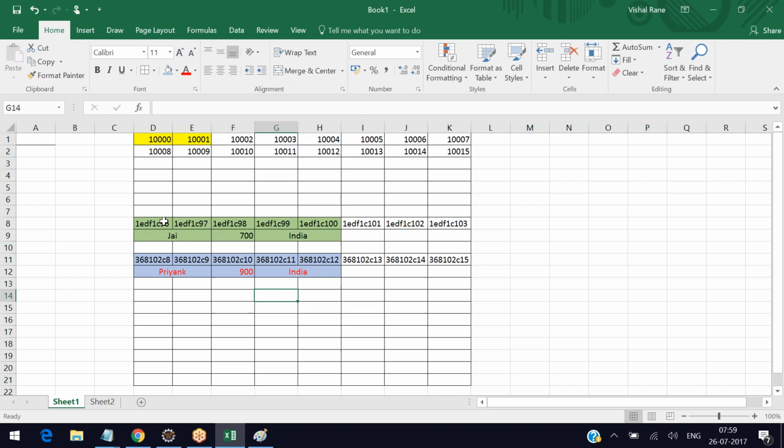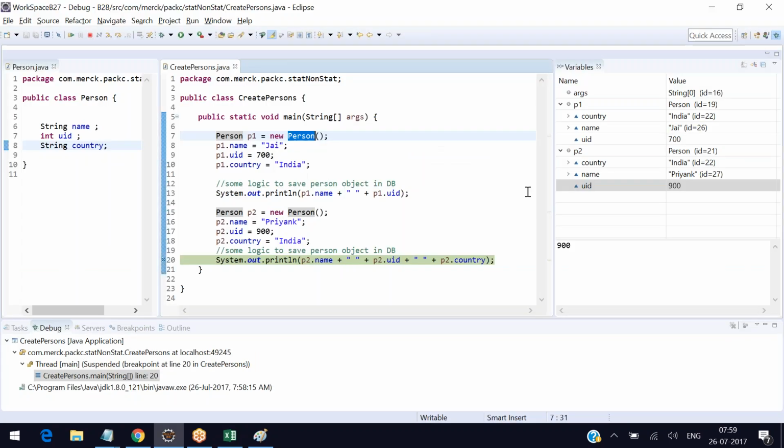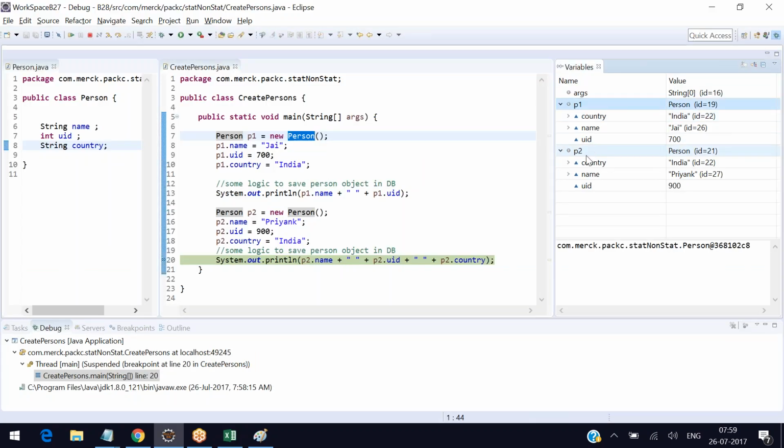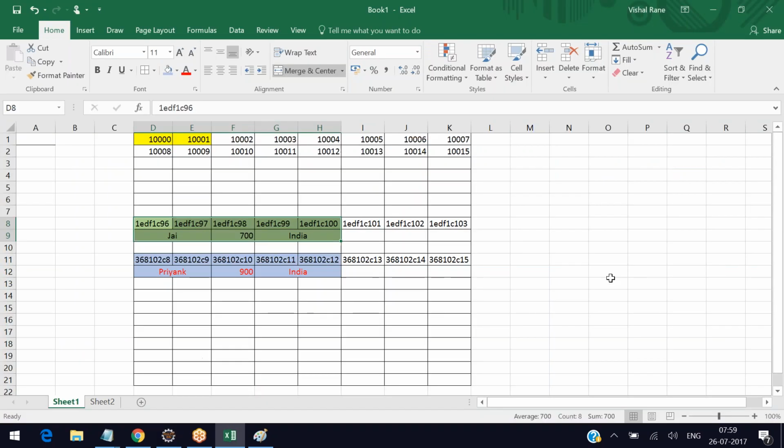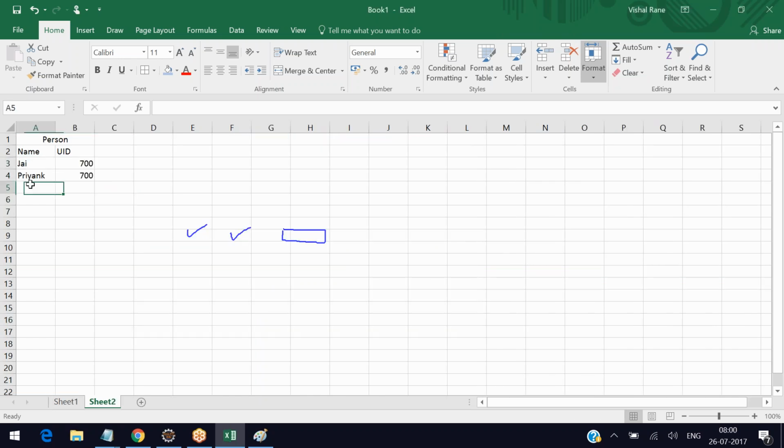Say when millions of people are using your application, and there are all chances that at any point of time you might have 10,000 objects alive. Say here there are only two objects, but I'm saying there might be 10,000 objects. For all those 10,000 objects it makes sense to have a name variable and a UID variable, but there is no point in having the country name. And when you save it, this is how it will be.